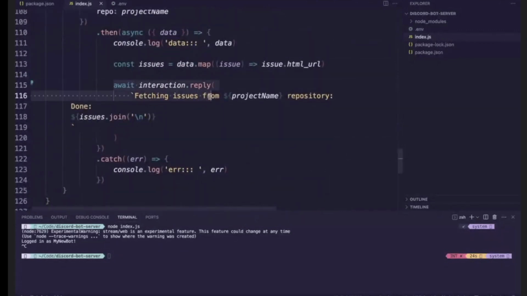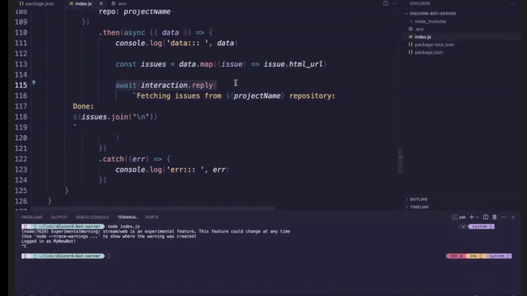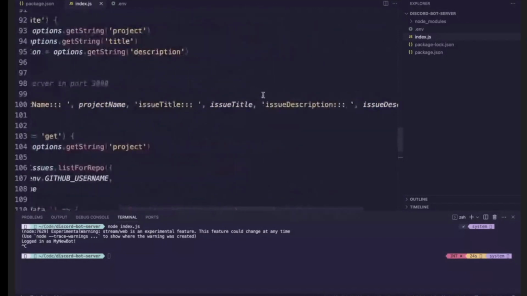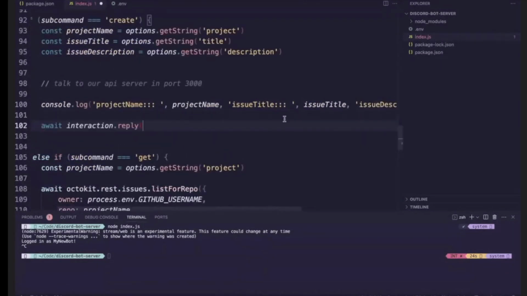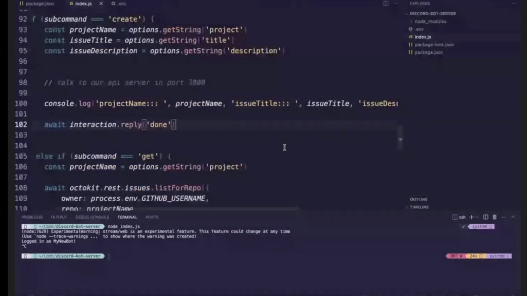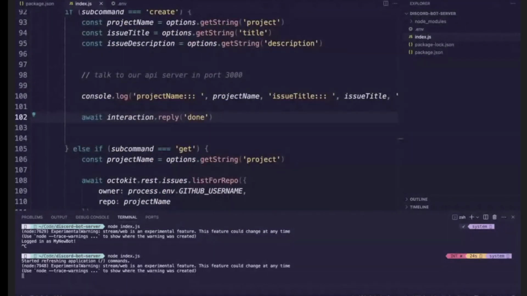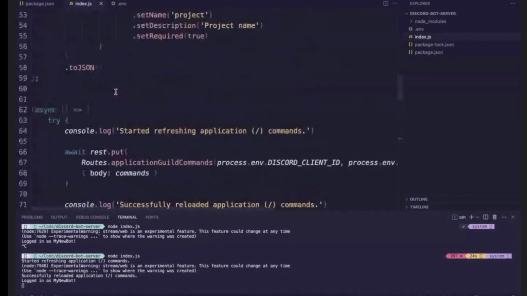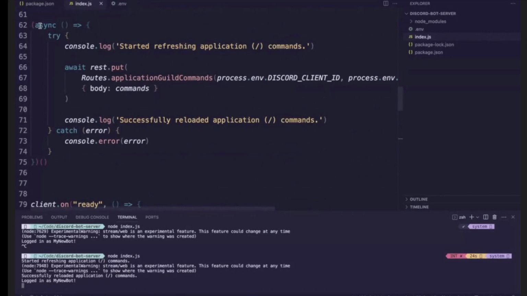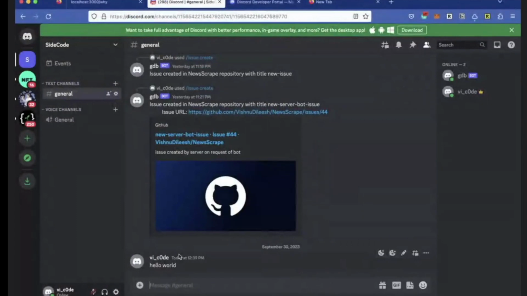I can also make the bot reply to the user, which is how you reply to your own system. So what I can do here is say await reply, and I can say done. Now if I push this, I will start the server. The console is saying successfully reloaded application slash commands. That comes from this thing. When the application starts, it's sending a REST command to the bot and the Discord server.